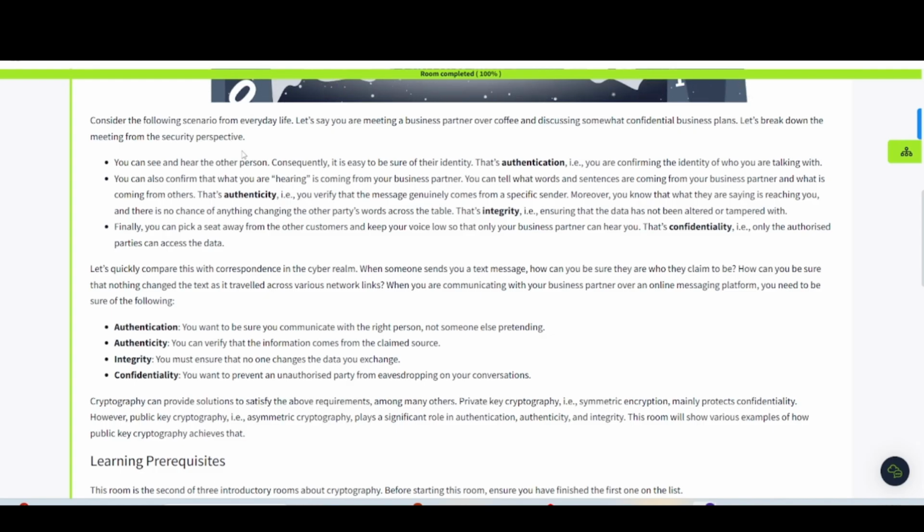All right, let's take a look at task number one, which is the introduction. Consider the following scenario from everyday life. Let's say you are meeting a business partner over coffee and discussing somewhat confidential business plans. Let's break down the meeting from the security perspective. You can see and hear the other person. Consequently, it is easy to be sure of their identity. That's authentication, i.e., you are confirming the identity of who you are talking with.